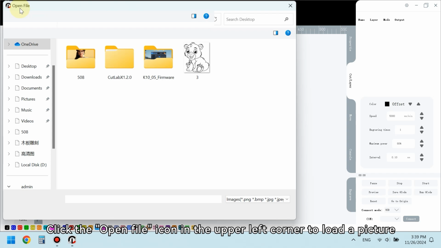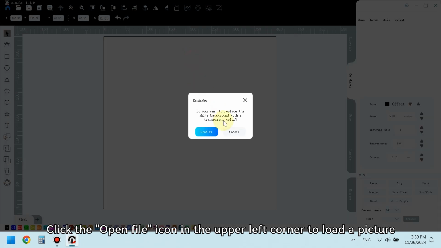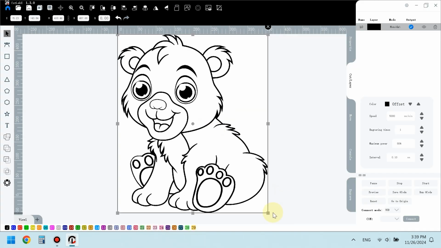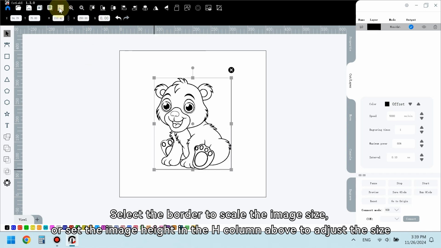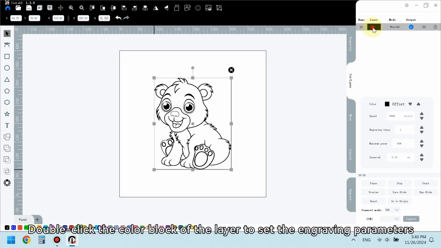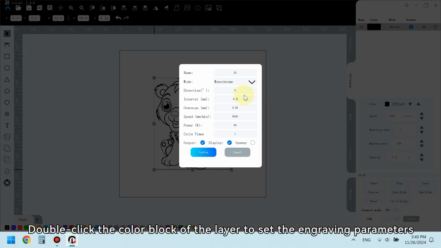Click the Open File icon in the upper left corner to load a picture. Select the border to scale the image size, or set the image height in the H column above to adjust the size. Double-click the color block of the layer to set the engraving parameters.